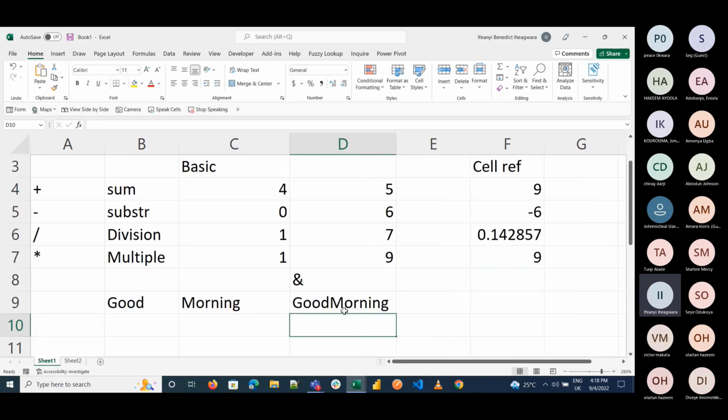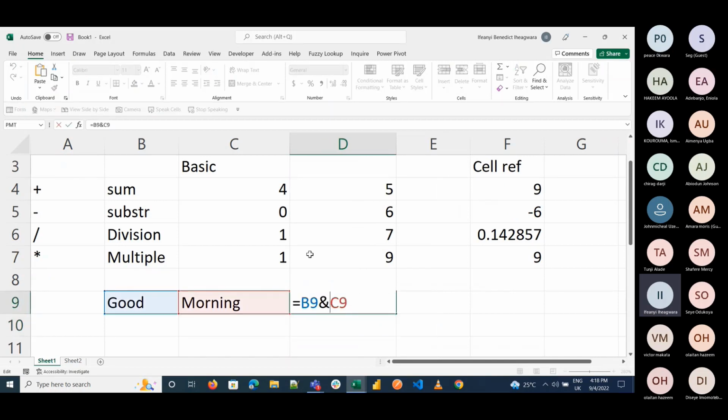But we don't want it to be joined together. We need a space in between. So we need to modify our formula to add a space. When you're writing formulas and you're trying to create a space, you can create a space by keeping an apostrophe, space, apostrophe, and.